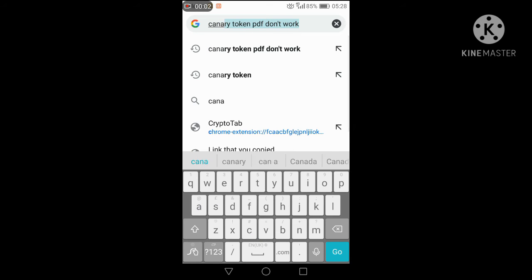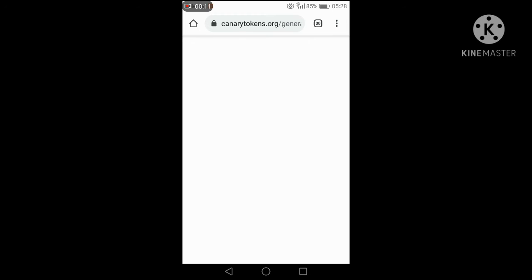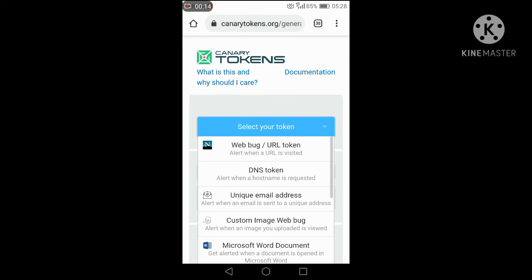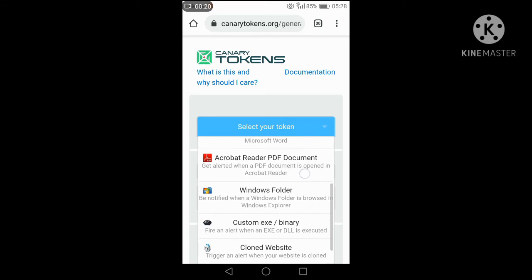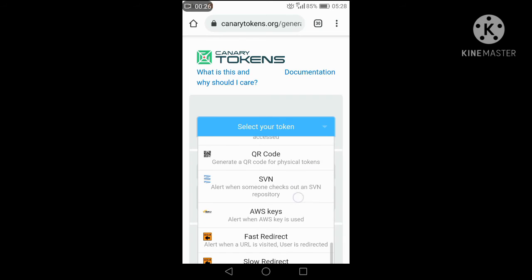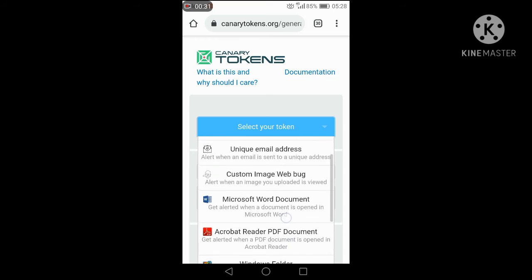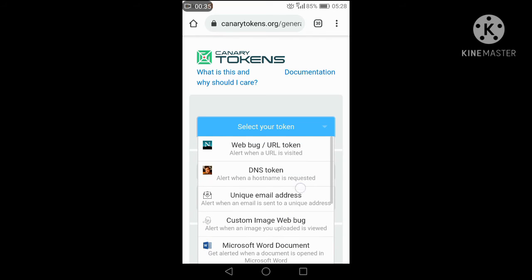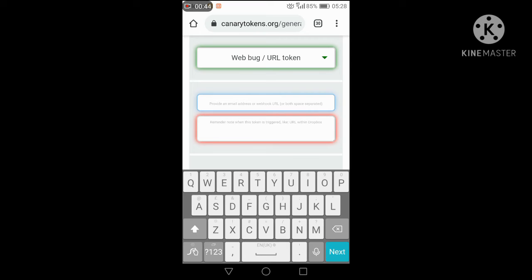In this method we again enter a new website, but this website shows you the web page, IP address, the mobile they use, and the exact location. For this purpose you have to open the Canary token website, and after opening it, click on select your token. In this token you have to select URL token first. When you select the URL token, it is the best. You don't need to understand all of this.